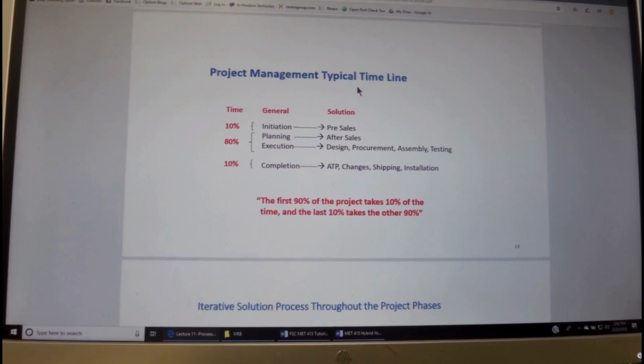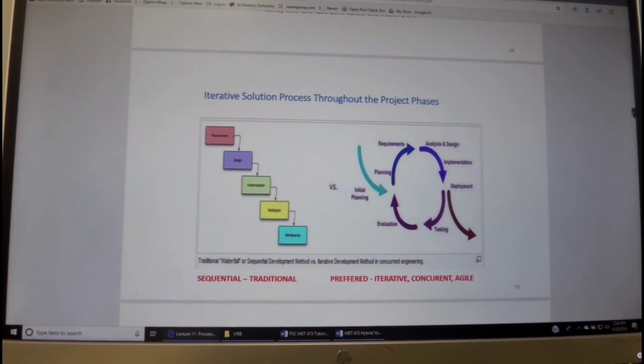The typical project management timeline is that initiation takes about 10%, planning and execution takes about 80%, and completion takes 10%. However, in many cases, the first 90% of a project takes 10% of the time, and then the last 10% takes 90% of the time due to, in most cases, change requests that come in throughout the project.